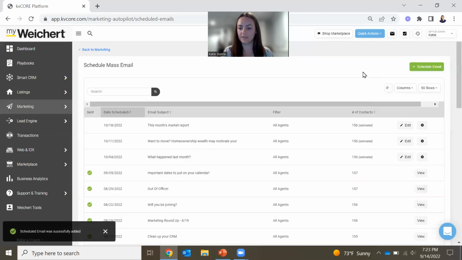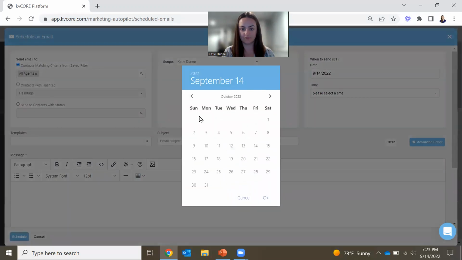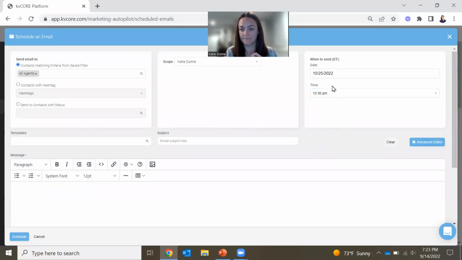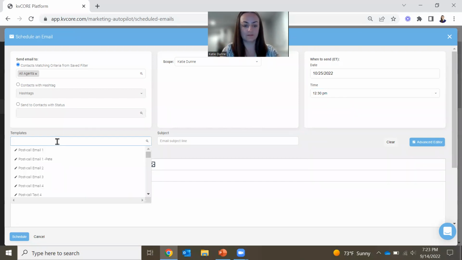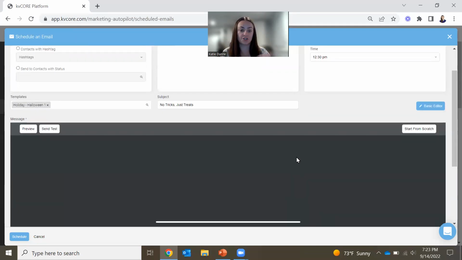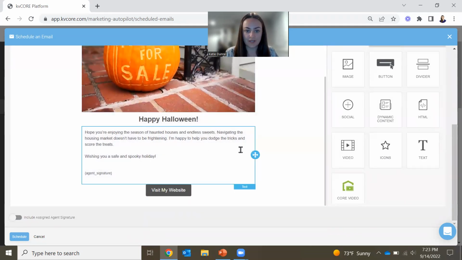So then we have 1 week left in October. And I'm just going to try to find a template in here. So it is for October 25th, which is close enough to Halloween that I can do a Halloween one. So same time, same day. And we do have some generic Halloweens. Those are probably from last year, actually. I might have to update them. But there's Happy Halloween. Navigating the housing market doesn't have to be frightening.